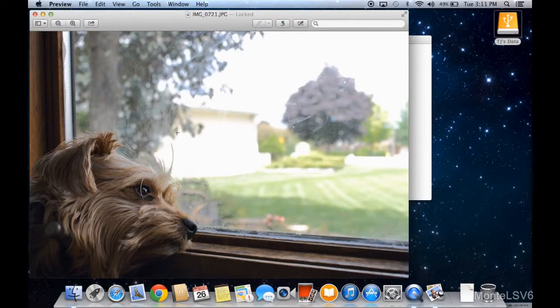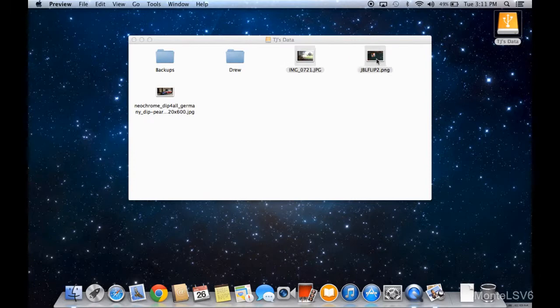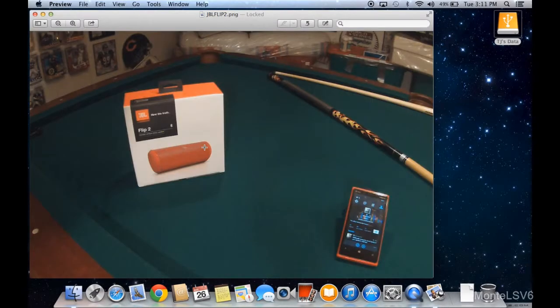Took that with my Canon EOS Rebel T3. It was the stock 15 or 18 to 55 millimeter lens on it. Took that with the RAW file format and edited in my CR2 file editor. And here I have the JBL Flip. This is just a PNG image, a PNG as I like to say it.